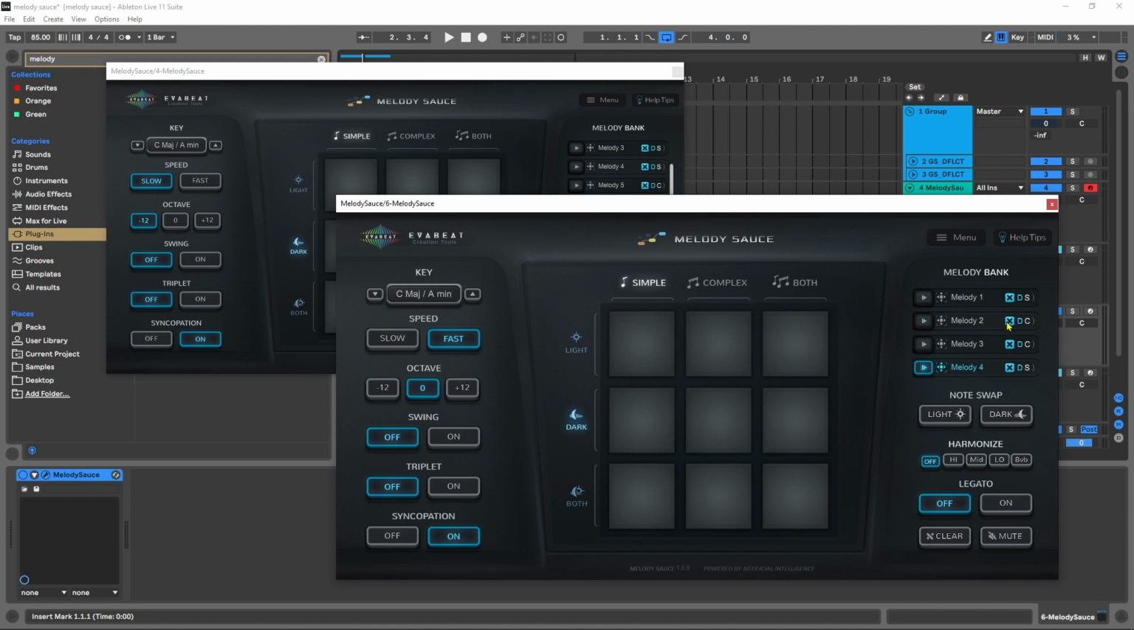And if there's one that I really don't like, I can exit out of it. And another helpful thing is if you hover over any of these, you can see all of the different parameters that were used to generate that MIDI.